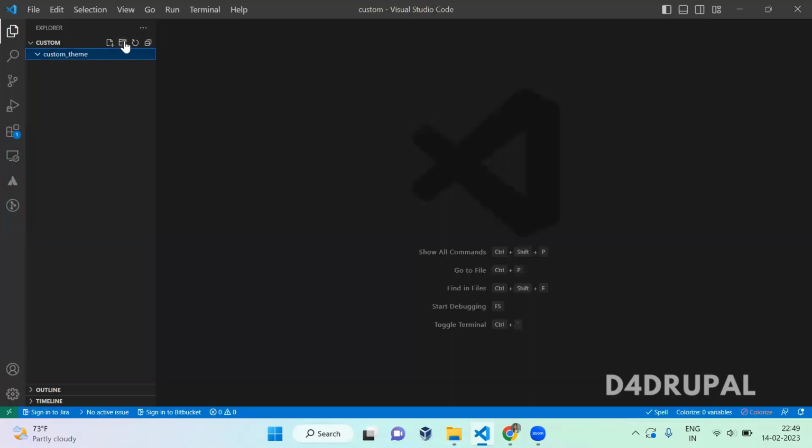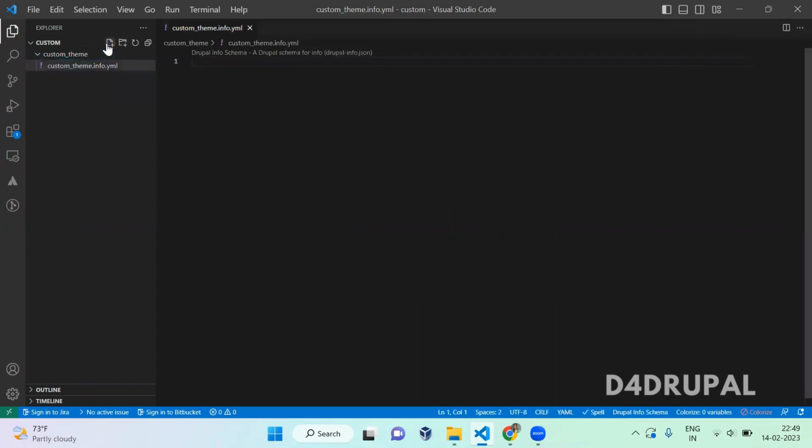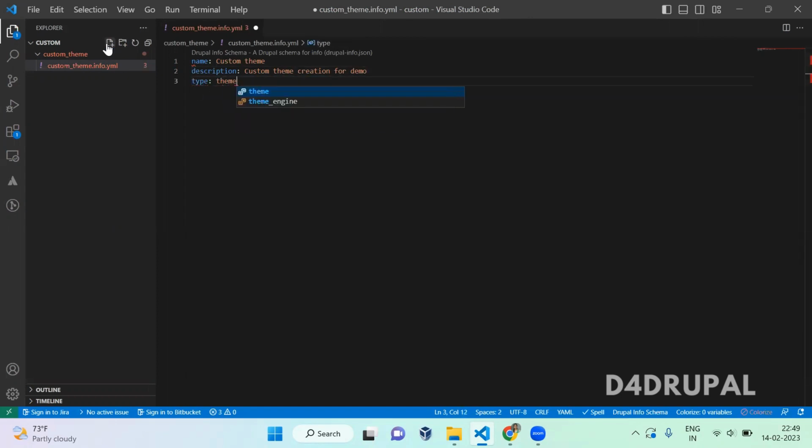I have already opened this folder in VS Code. Under this you have to create a new file called theme name dot info.yml, and in this file you have to mention a name for your custom theme. So name, it is a custom theme. Description, custom theme creation for demo, and then what type it is, a module or theme. It's a theme.